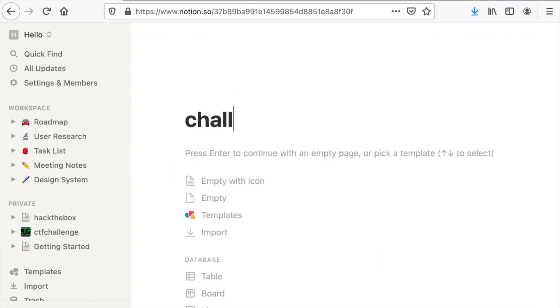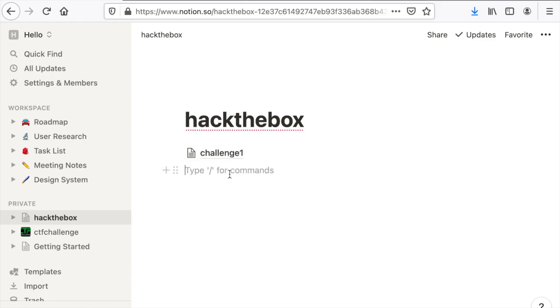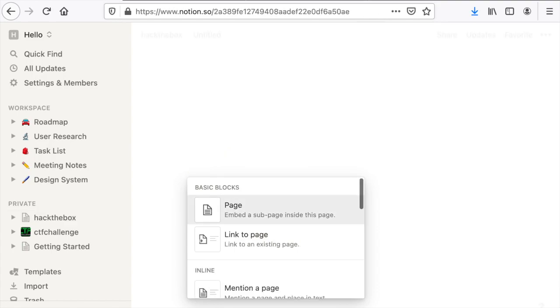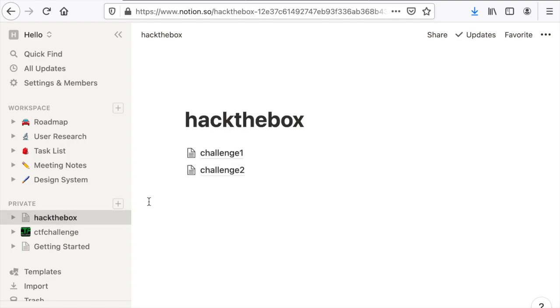So let's say this is challenge one. If I go back to Hack the Box, I see that my page exists now. If I want to create a new one, I just click away and then do the same thing. Page, hit enter, and challenge two. If I go back, you have both of them.